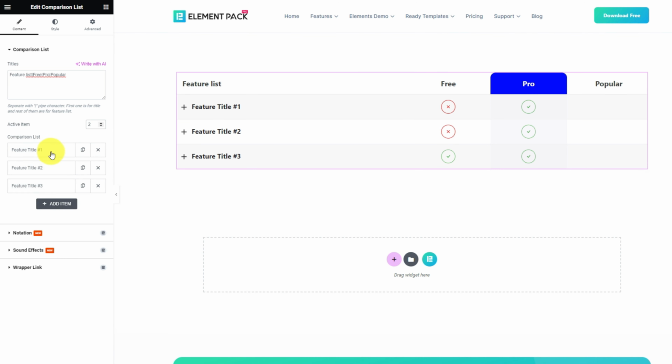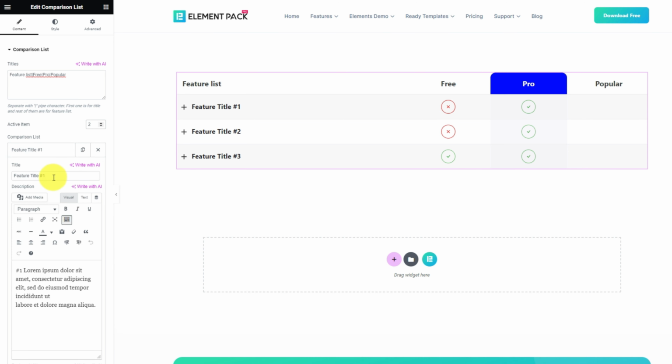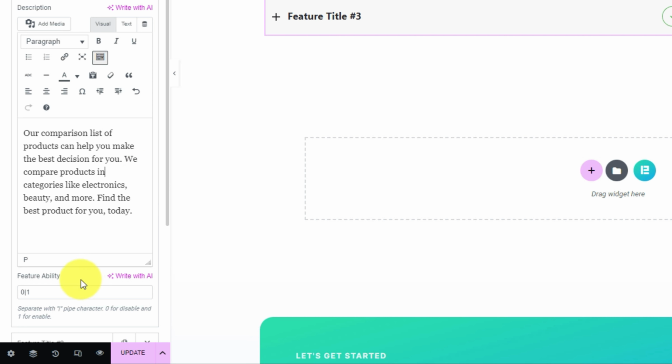Each item accounts for a single feature with a custom description. Click on an item box and here you can customize the title and description simultaneously. Scroll down a bit and you'll find the feature ability field where you can define for which titles the feature is going to be available.